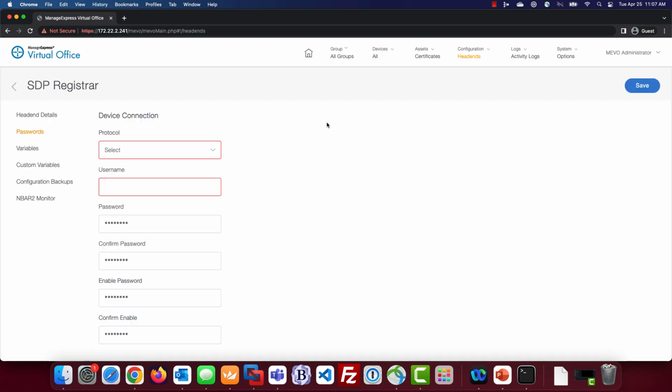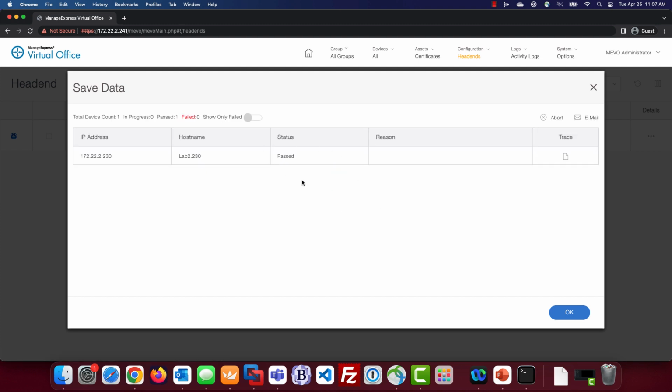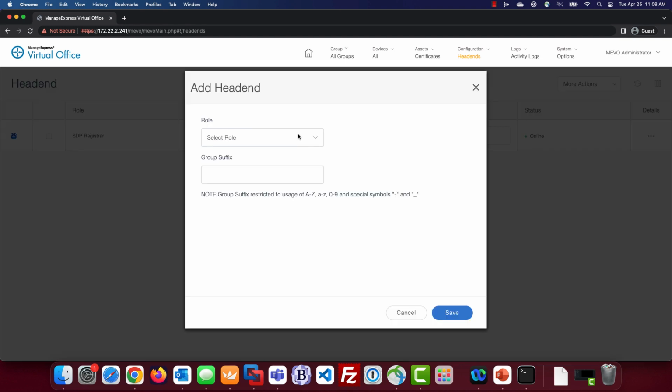Now I need to click on details and select SSH, and let me fill in my username and password. So give me 1 second here. Okay, so I'll click save. MEVO is going to try SSHing to the device. And if it can, which it did, perfect, then we should see this listed as online. Okay. Let's add our DMVPN at this point.